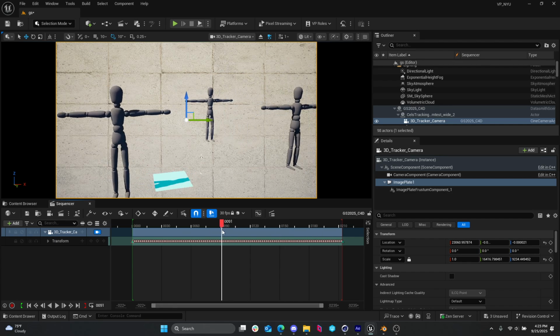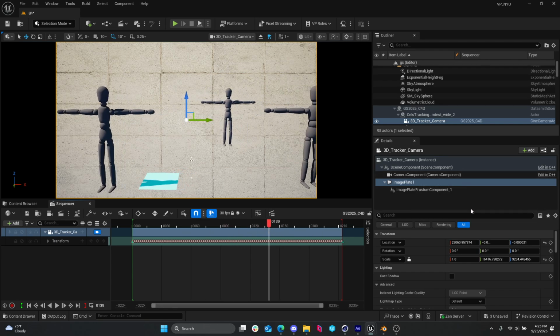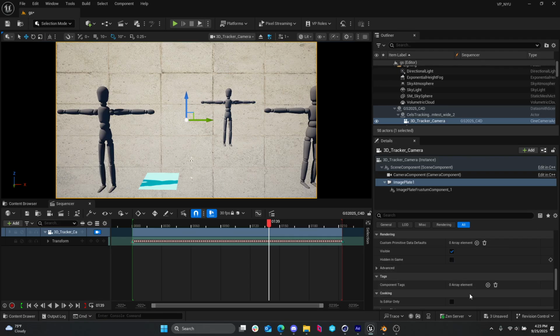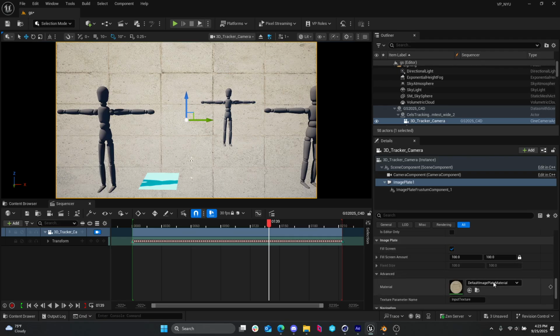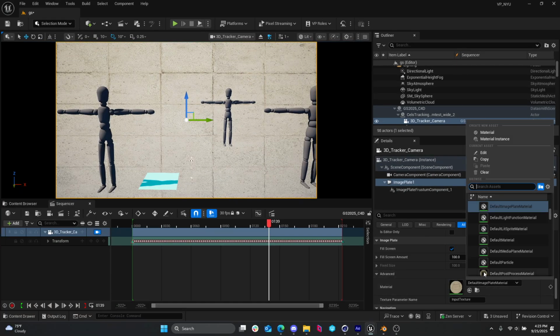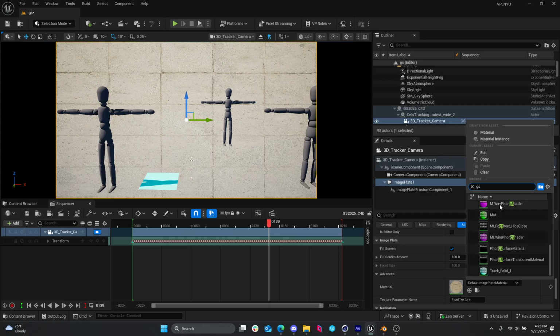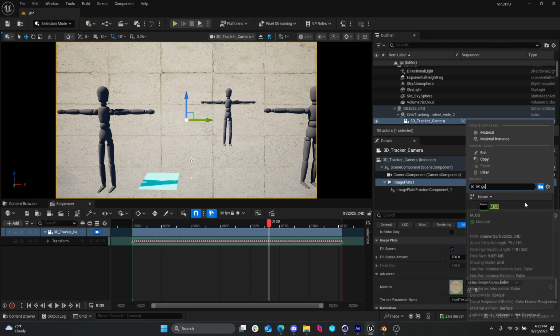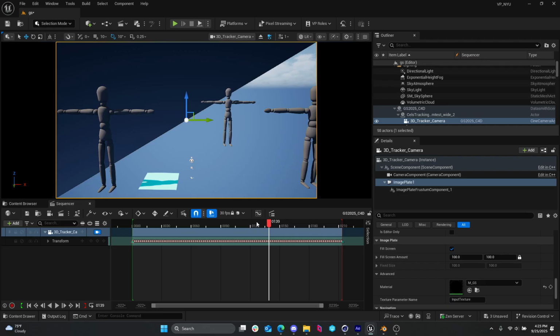We still need to put the video texture back there. That's easy enough to do. Click on image plate in the 3D camera tracker, scroll down to the image plate section with the material. Change this to the right material that we made. What's this called? M_GS. There it is. Turns black because we don't have anything controlling it yet.